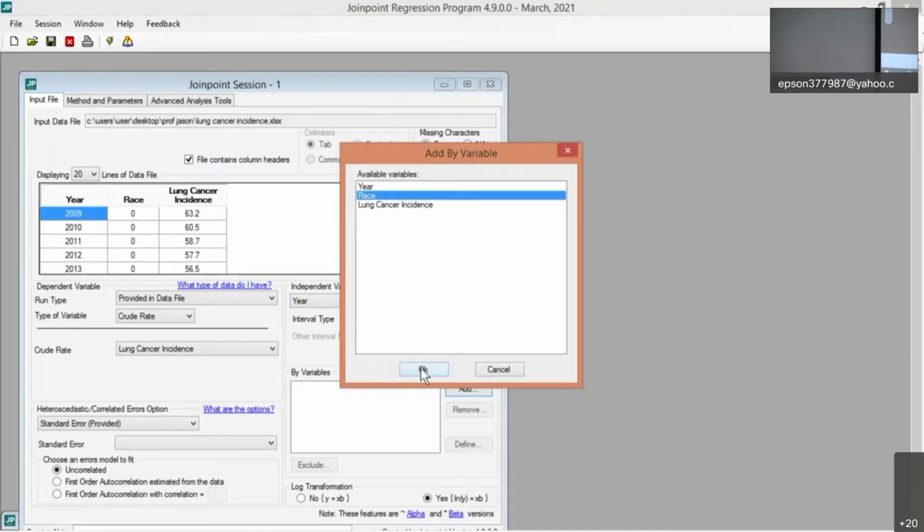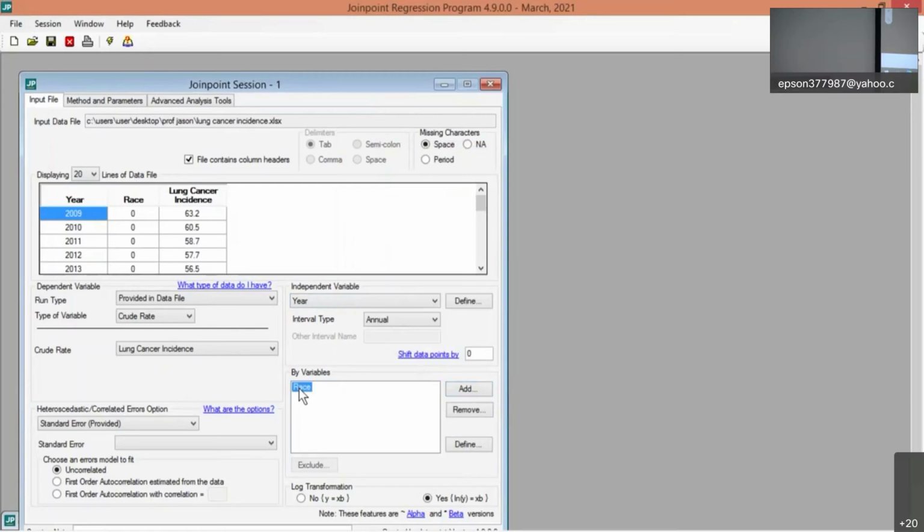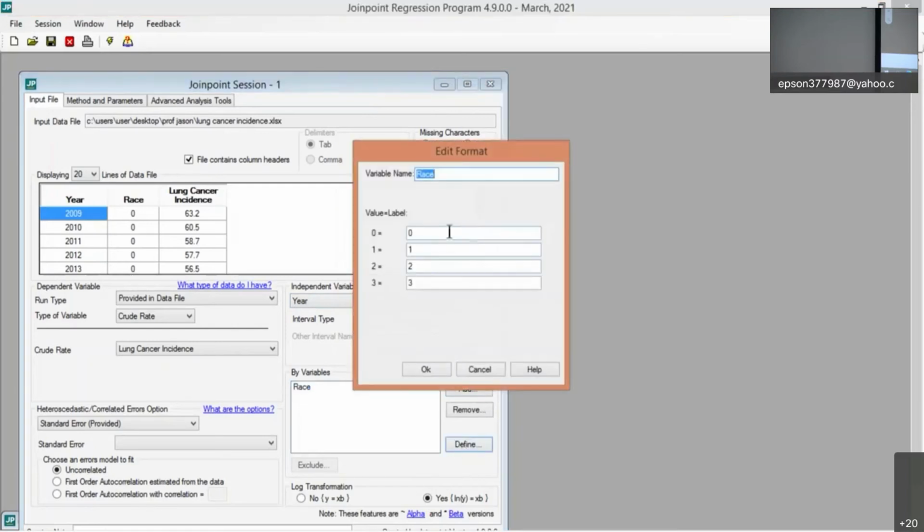So I will click on it in the race, and I will define what exactly the categories in my race are, because I have four different categories. 0 is for white, 1 is for black, 2 is for Native American, and 3 refers to the Asian. I can just click OK.